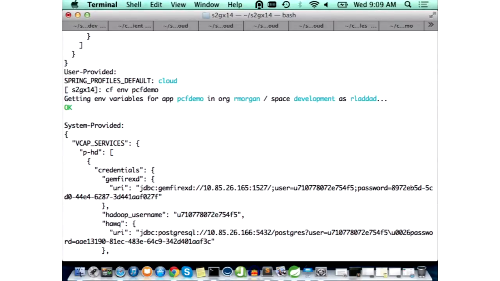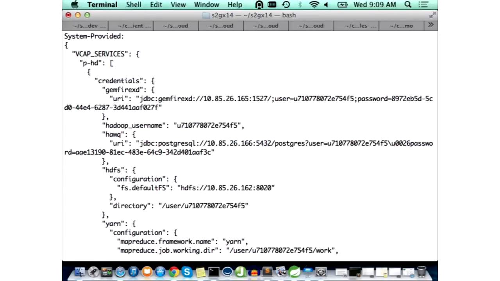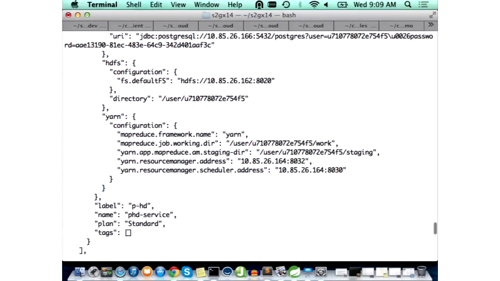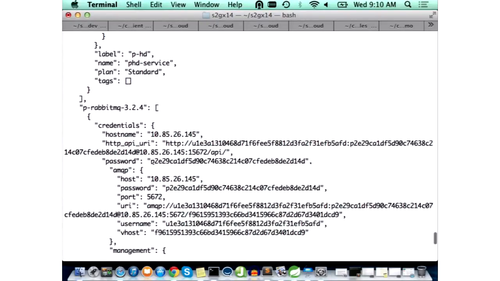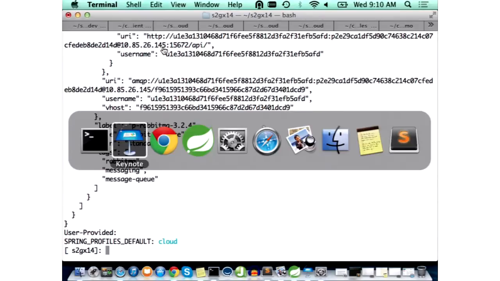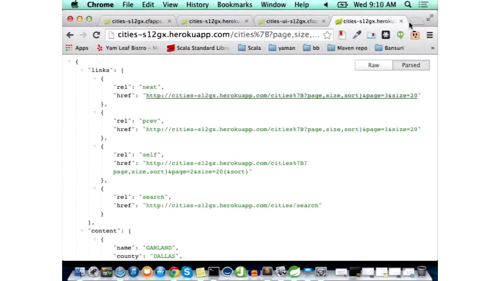So you can see there is a URI for GemFire, there is a URI for HAWQ, which is Postgres-like. There is HDFS configuration, there is YARN configuration. So a lot of stuff. Similarly, a lot of stuff for RabbitMQ. And you can start to see that Spring Cloud's value is to not have to let you deal with this, because it's complex, and it might change, and you want some layer to just absorb that difference. Anyway, let's talk about the application itself.